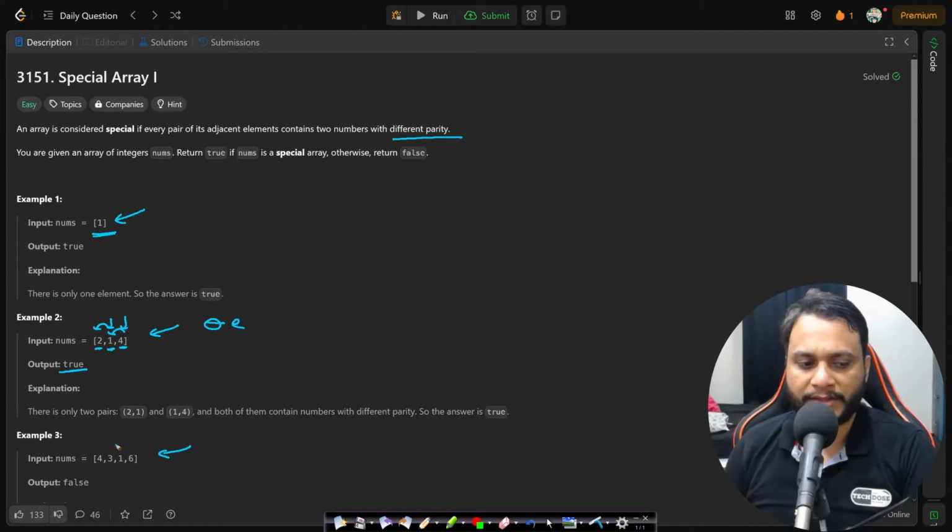If you look at the third example, this 3 is an odd number, and the previous item is an even number. Check this one, an odd number, and the previous item is an odd number as well. Since these two adjacent items have the same parity, we return false because the parity is not fluctuating. We have even, odd, and then odd again, so two odds side by side should not occur.